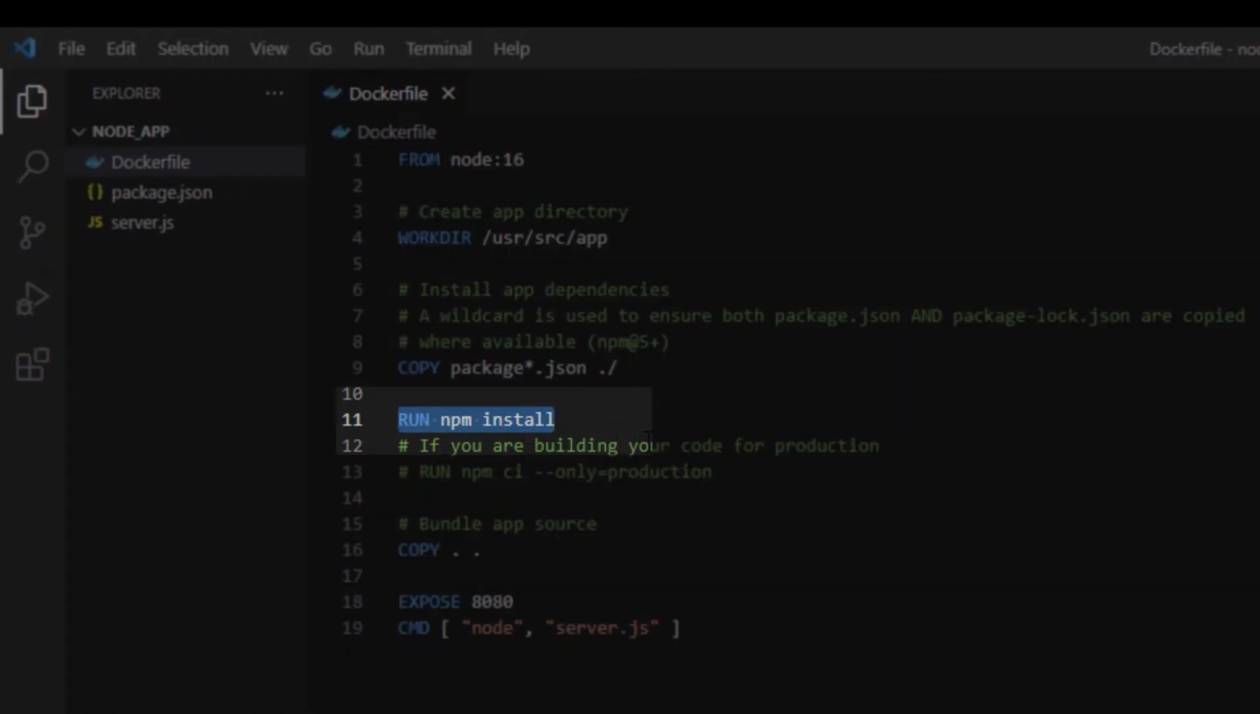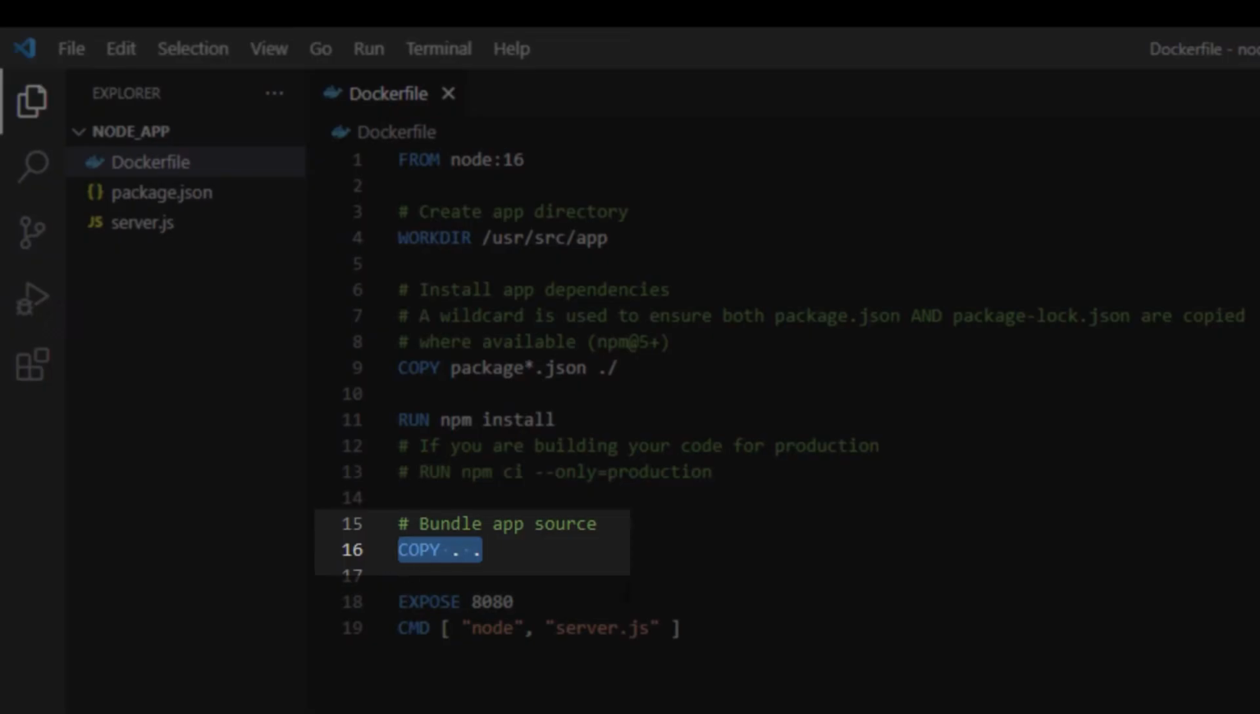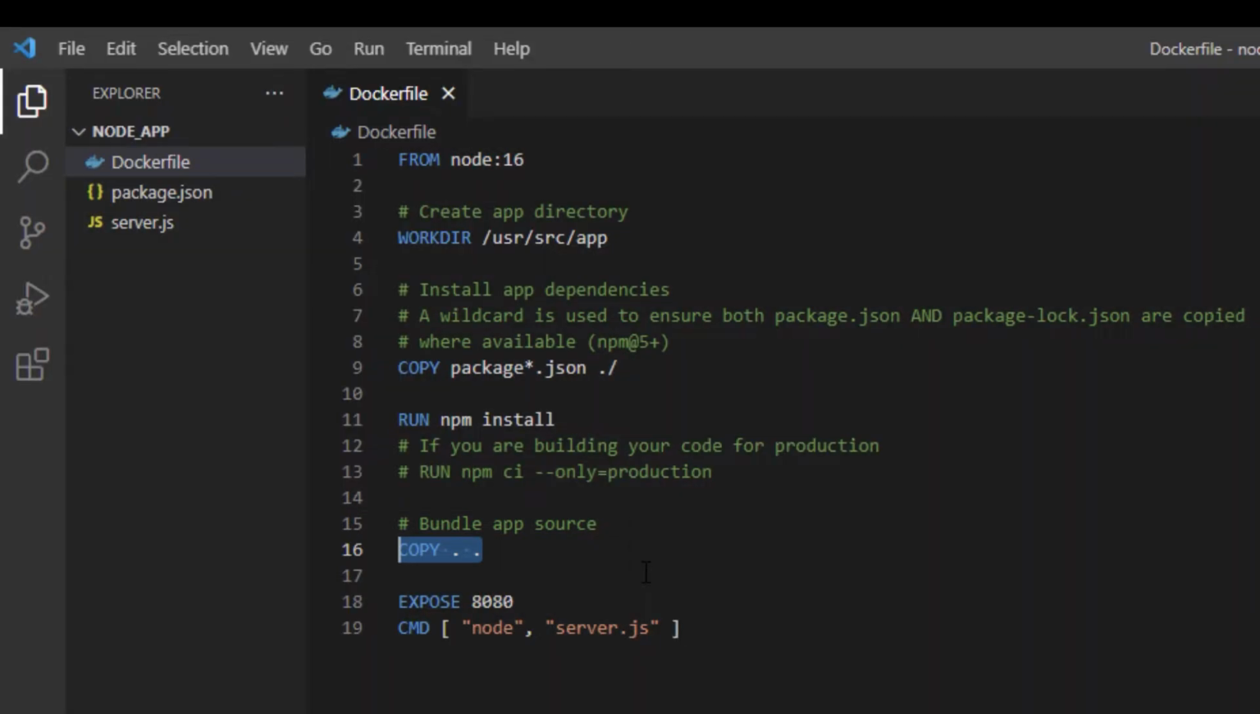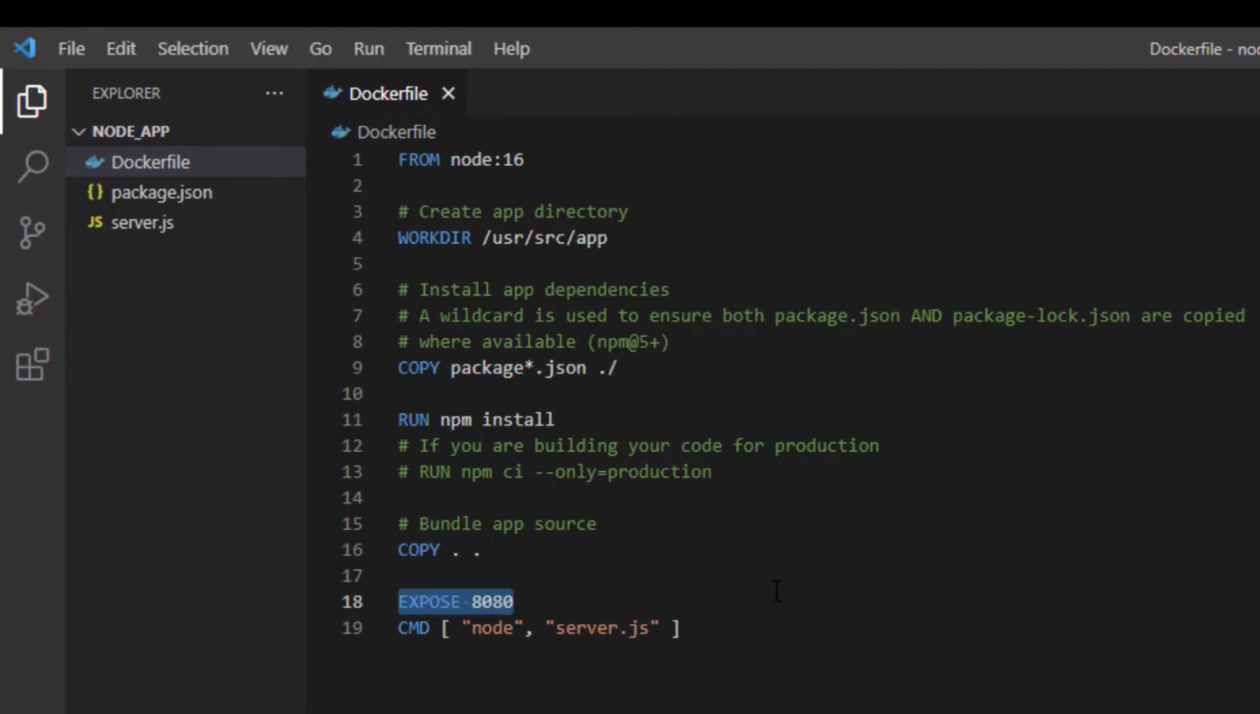At this point, we're ready to bundle the app's source code inside the Docker image by using the COPY command. If you look at the source code of our small little Node application inside of server.js, you'll notice that the application binds to port 8080. So what we'll have to do is expose port 8080. So when we're ready to run a container from this image, we can redirect the public port from our localhost to a private port 8080 running inside the container.